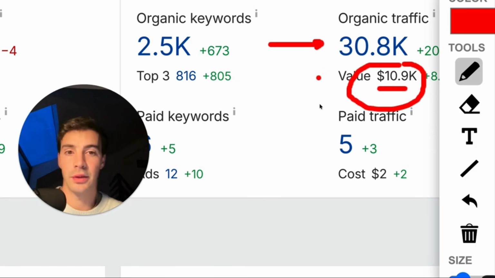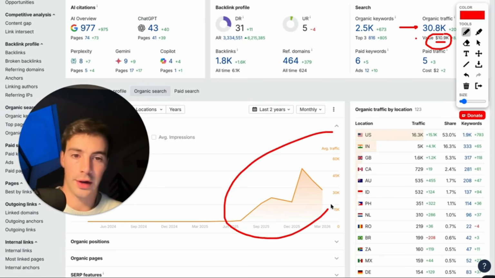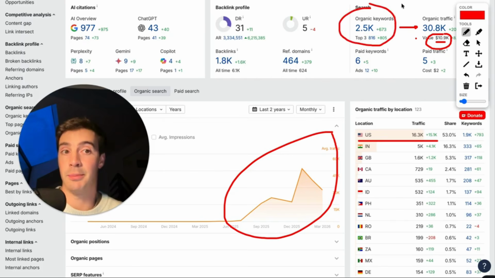Now, the way in which they do this is because their site ranks on Google. This is all the Google organic search traffic. It's mainly US based, and they rank on Google. Their domain ranks on Google for all these keywords. Thus, they pull in around this much in traffic.